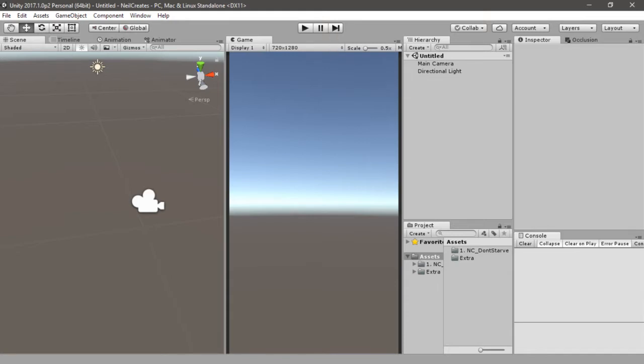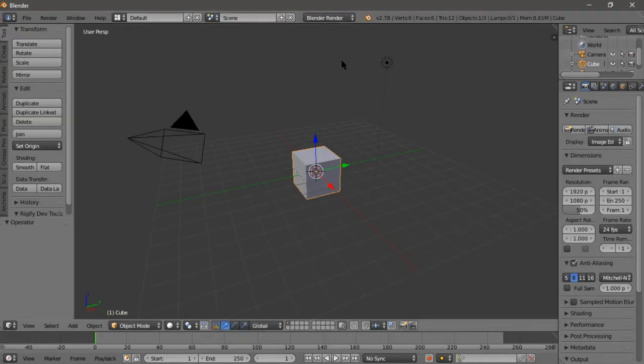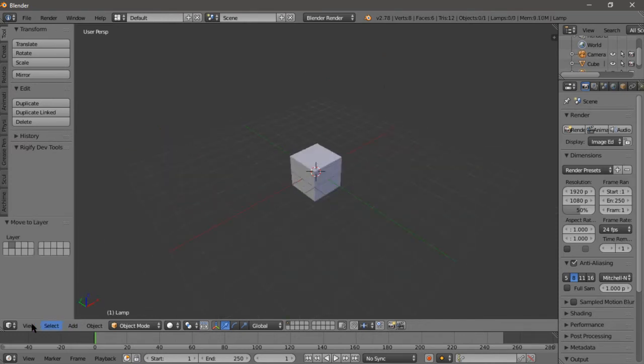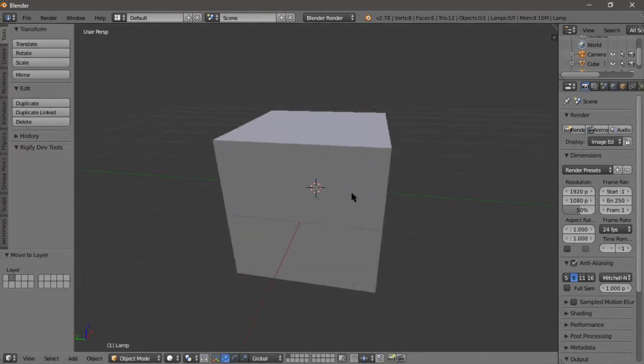So, first off, we'll be making dice, die. Let's first make our die with Blender. So let's use this cube right here.